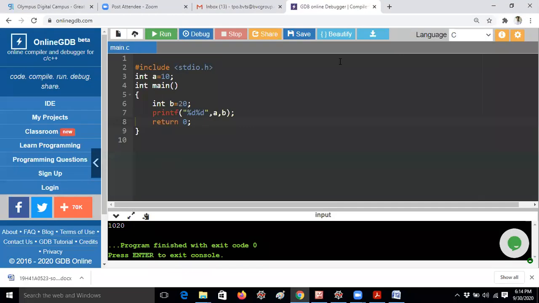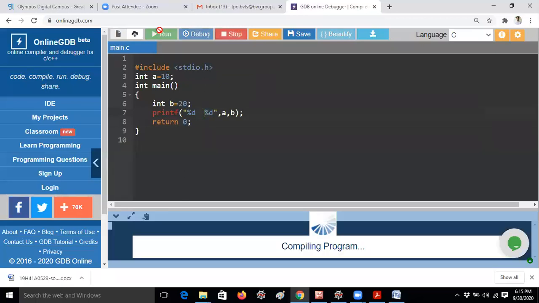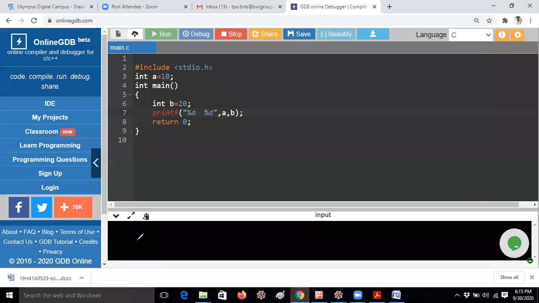Many students don't know that every variable should be declared in main only. No, that's not a rule in the C language. You can declare it here. If I run the program, I am getting the a and b values in the output. You can check here, guys, I'm getting the a value and the b value also.